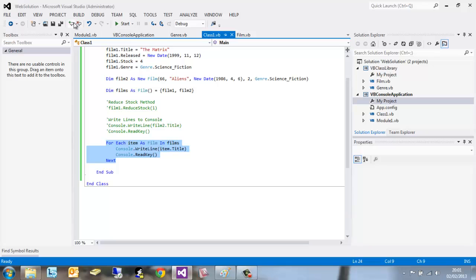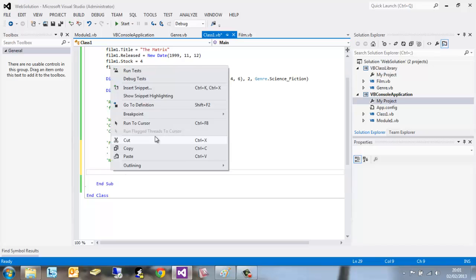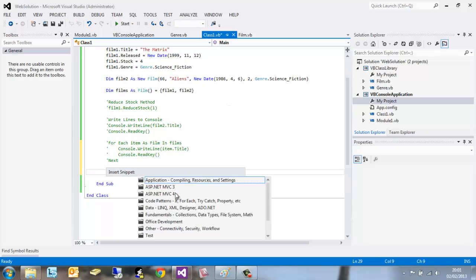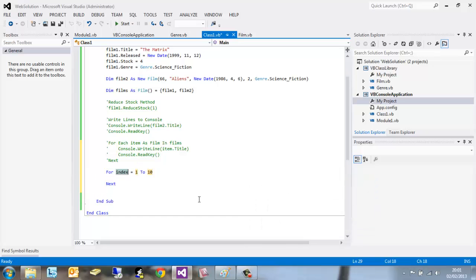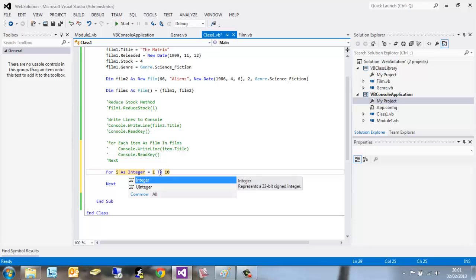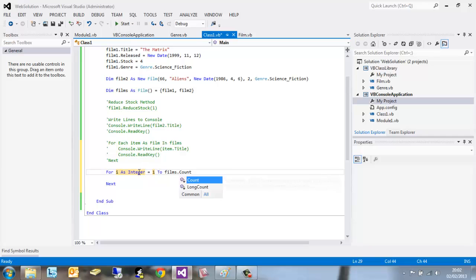So if we go ahead and comment out the for each loop, tab down a couple, right click, insert snippet, code patterns, conditions and loops, and For Next statement as opposed to a For Each. So in this one we want For i, a new variable, as an integer equal to 1 to films.count.